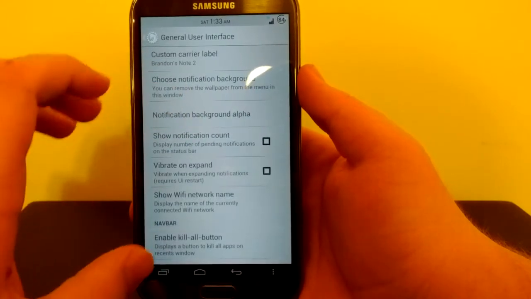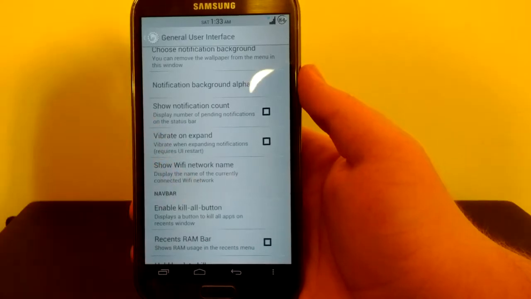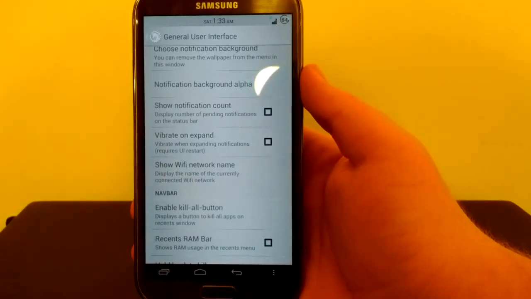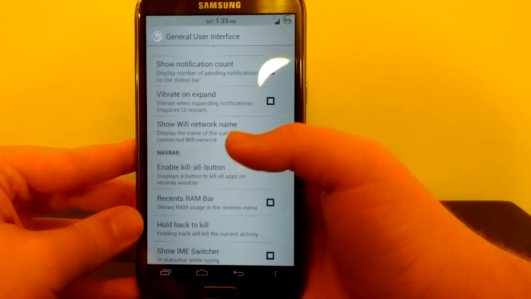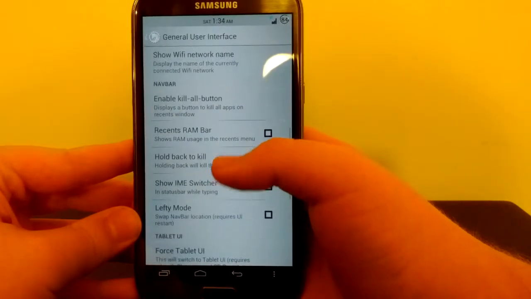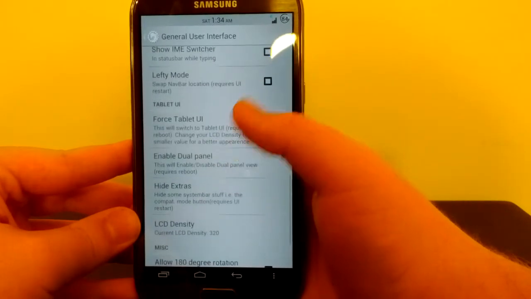We can choose our notification background. I have it a little bit transparent because I don't really like to have a custom wallpaper, so that's just a little heads up. Sorry about that, my phone's dying. We can have it vibrate when you expand the notification. We have our kill all button. Hold back to kill. Show our keyboard switcher, lefty mode.